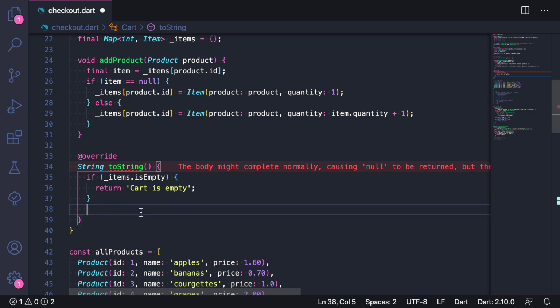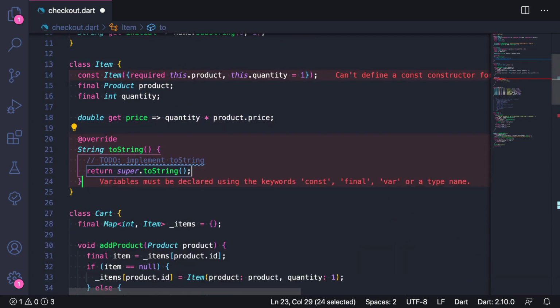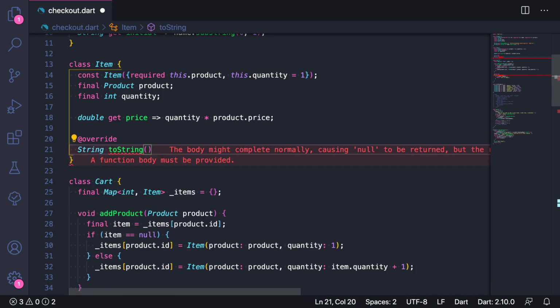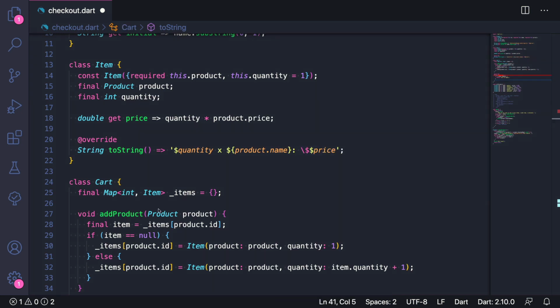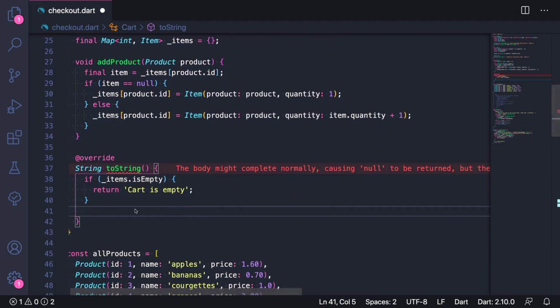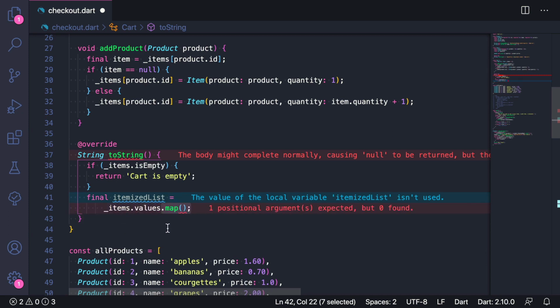To help us with that, we should implement the toString method in the Item class as well. So let's do this, and we can type toString, and then we can replace this body with a string literal that contains $quantity times, and then string interpolation with product.name, and then we can add the dollar symbol and then $price. Then we can go back to the cart toString method, and here we can type final itemizedList equals items.values.map, and then for each item we can return item.toString, and then we can join all these values with a newline separator.